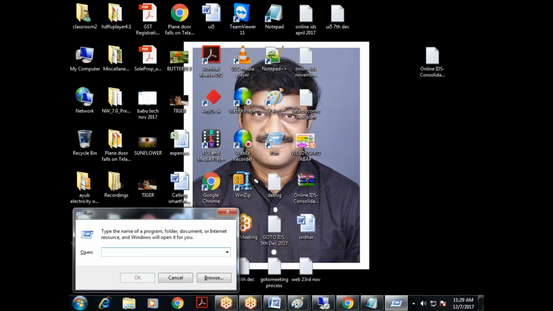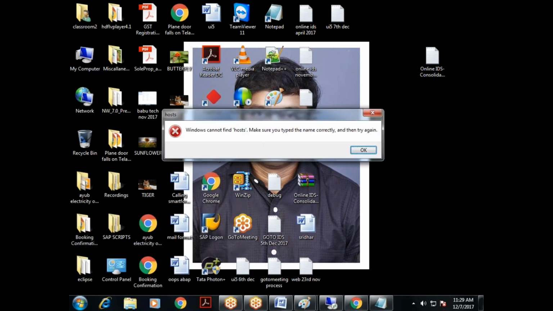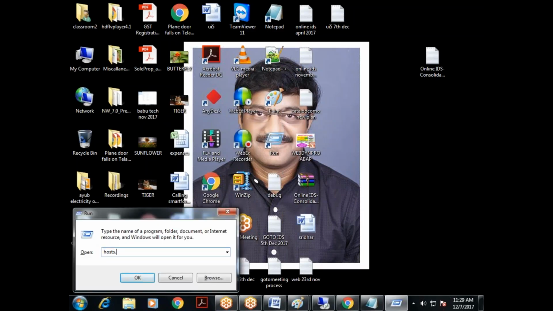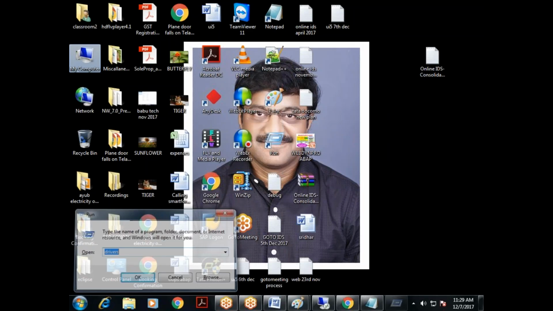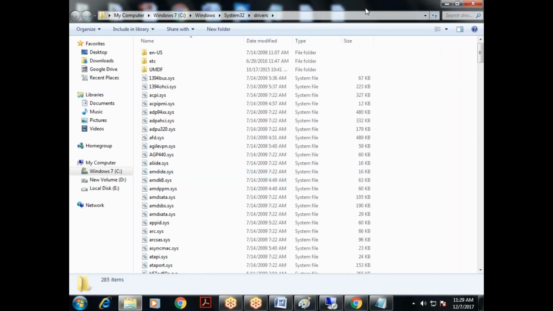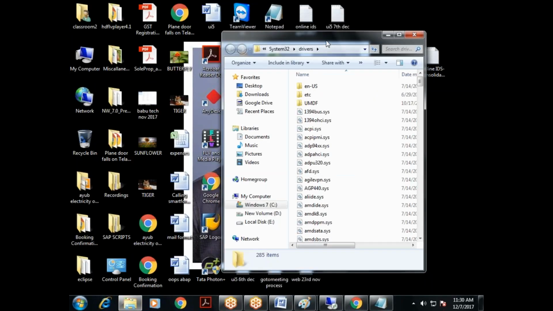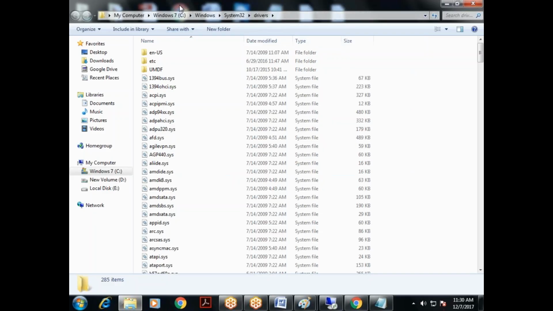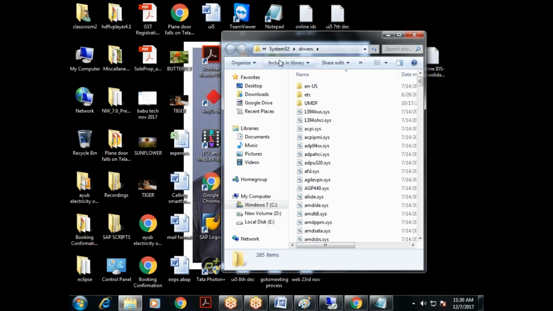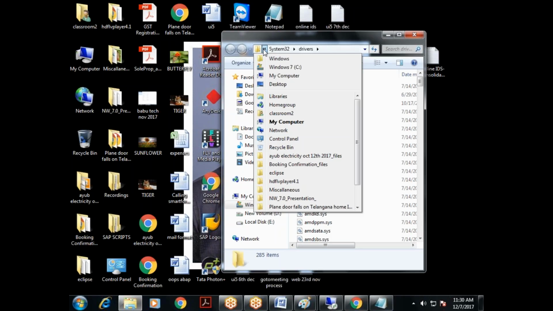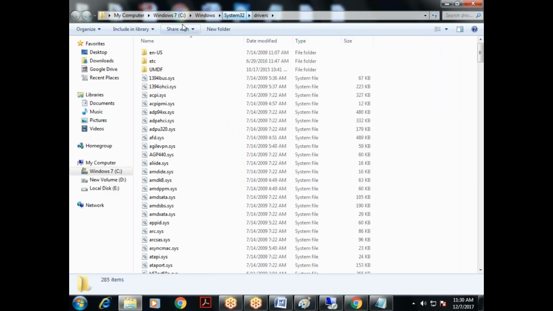Here, what is the file name? I'm searching for a file called hosts. Is it opening? No. Host.txt? No. Drivers. See here, you'll have one directory by the name Drivers. Okay, so in my system, it is available here. Where is that? C drive, in the System32 folder. C drive, Windows folder, System32.